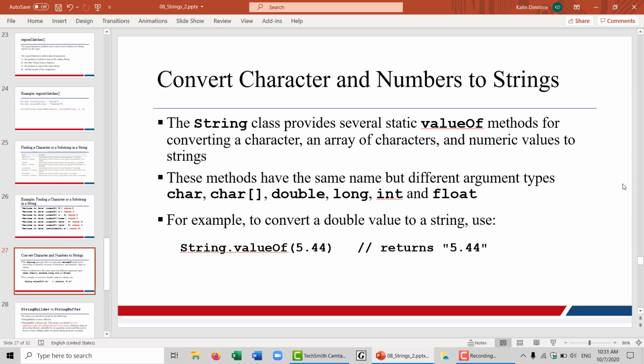Converting characters and numbers to strings, we can do that with the help of the valueOf method. So you pass along a number, and the valueOf method is going to basically return a string based on that number.